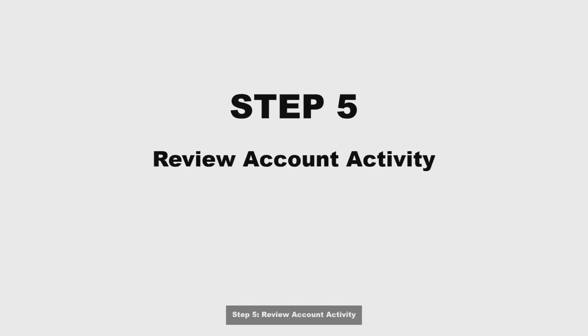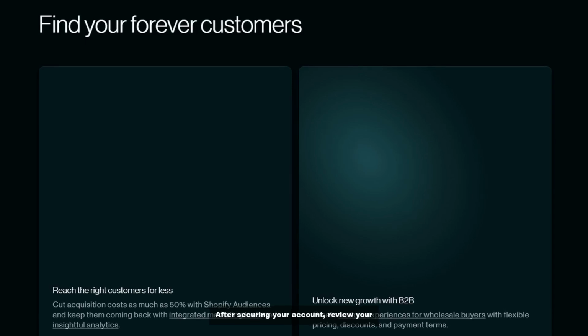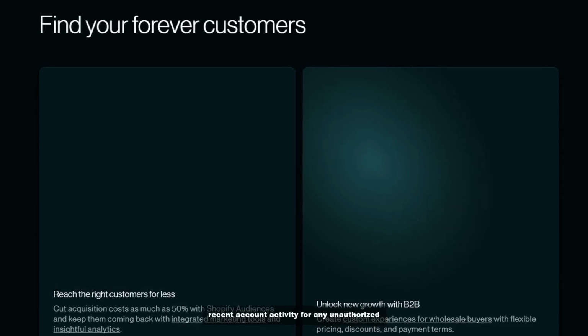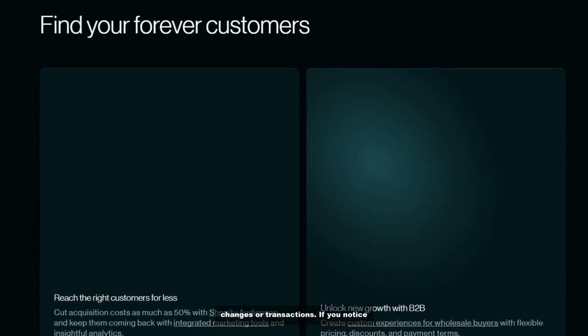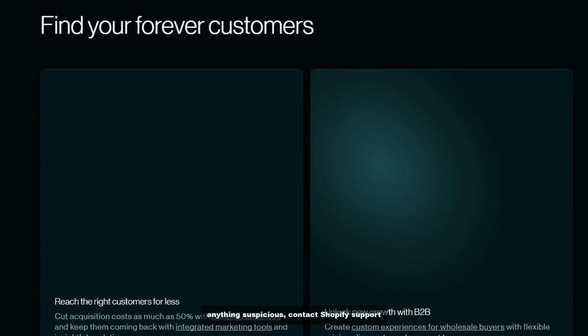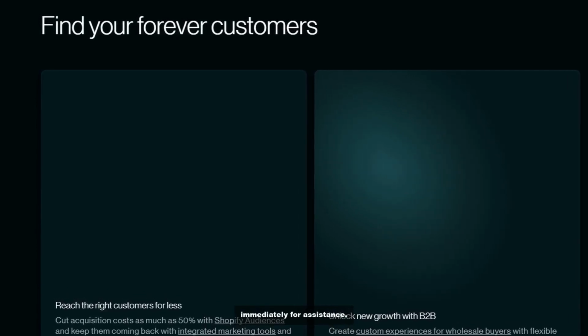Step 5. Review account activity. After securing your account, review your recent account activity for any unauthorized changes or transactions. If you notice anything suspicious, contact Shopify support immediately for assistance.